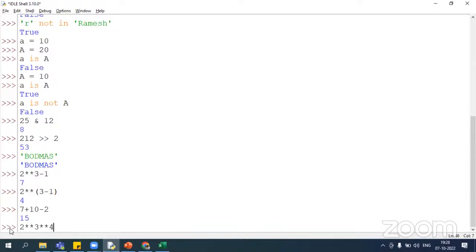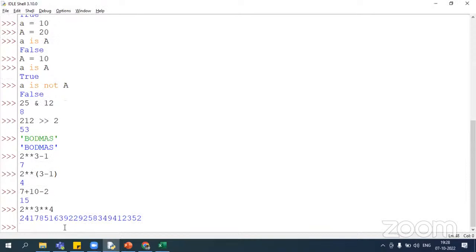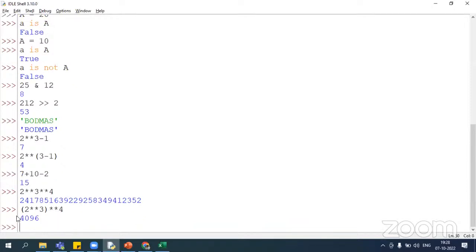So if I do this operation, it will first find 3 raised to the power 4. What is the value? Then it will do 2 raised to the power of the output of 3 raised to the power 4. If I can show you, it is this. But if I had done this with brackets, then see, it would have been a much smaller number, because now first 2 raised to the power 3 is done, then 8 raised to the power 4.